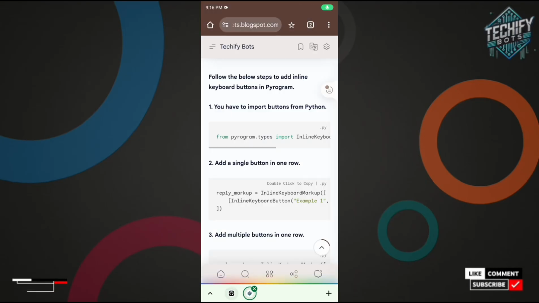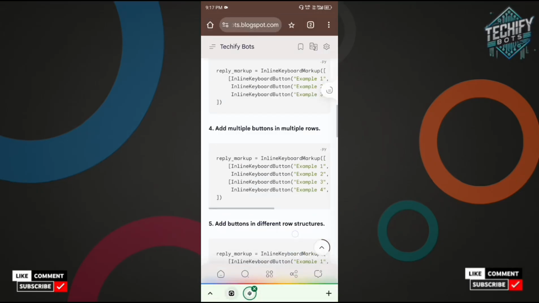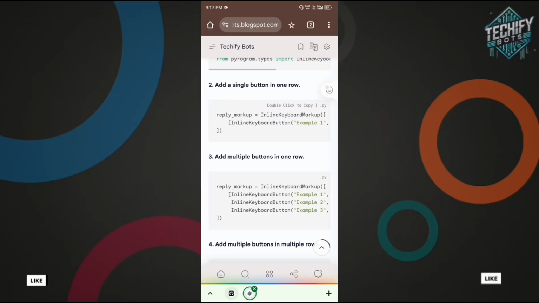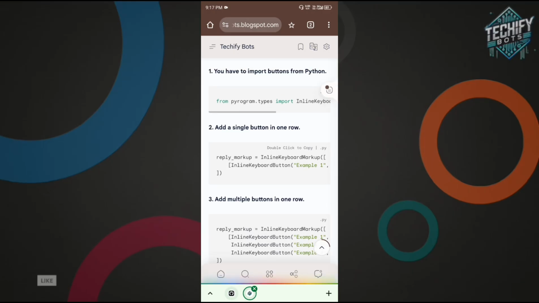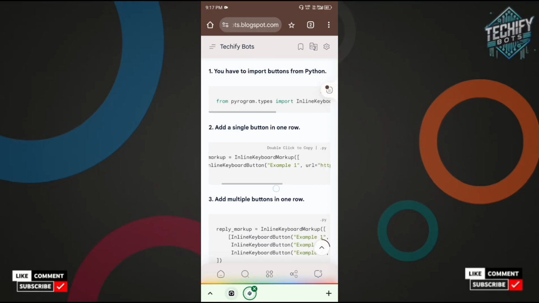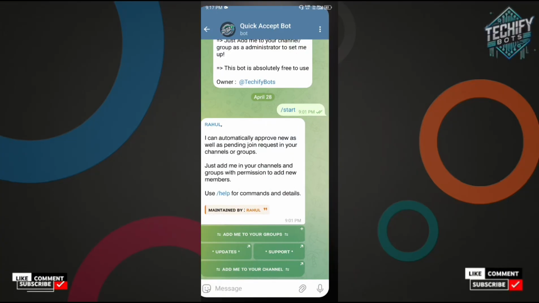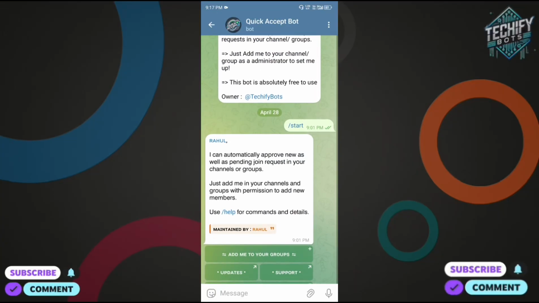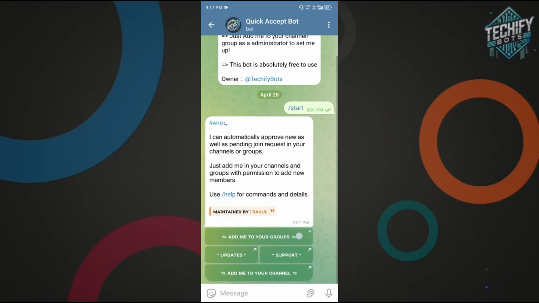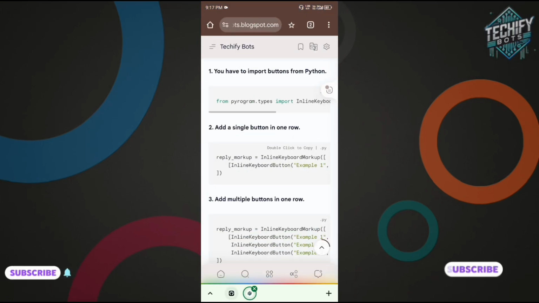Second step, you have to decide how many buttons you want to add. Here are few examples. You can add or remove buttons according to your needs, obviously. Let me show you example side by side. If you want to add single button, so it's about here, you can see if you want to add single button, add me to your group, only one button. Then use first code.